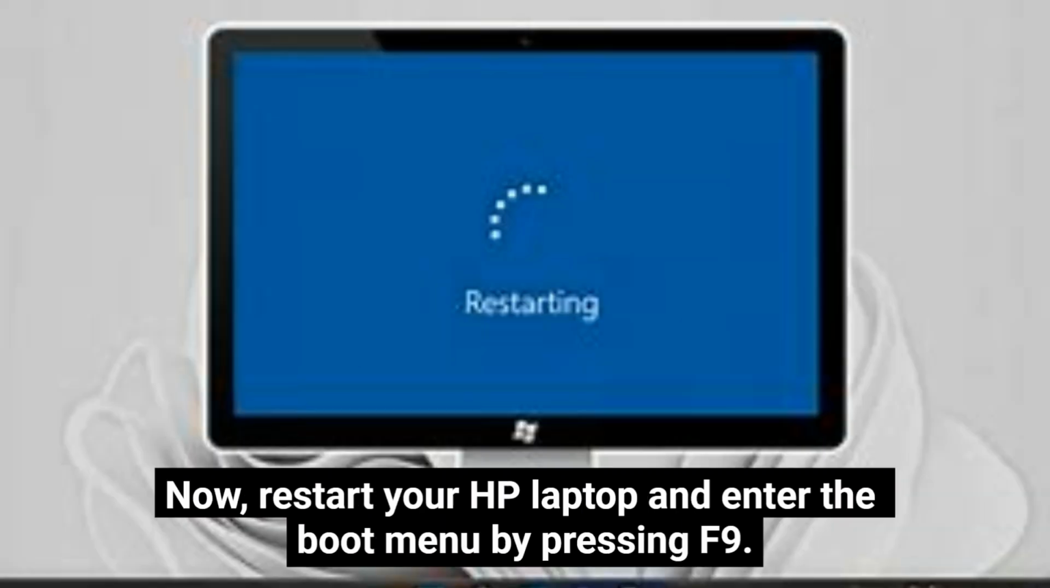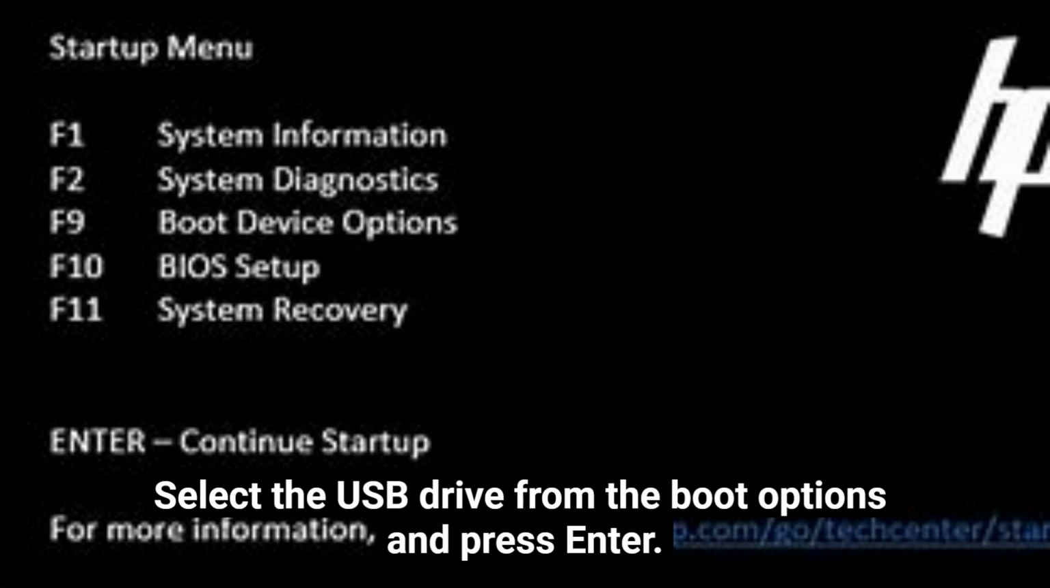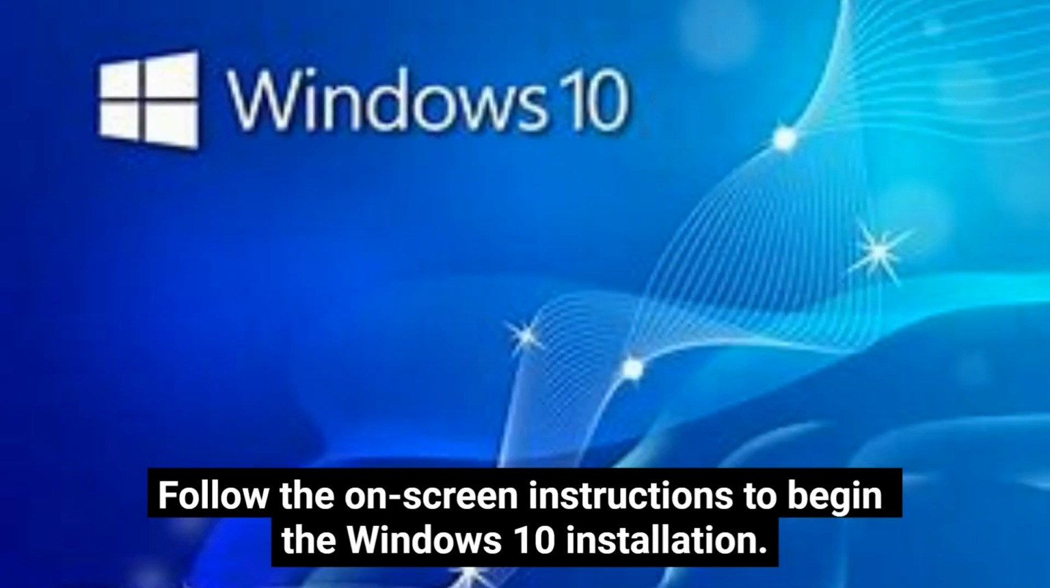Now, restart your HP laptop and enter the boot menu by pressing F9. Select the USB drive from the boot options and press Enter. Follow the on-screen instructions to begin the Windows 10 installation.